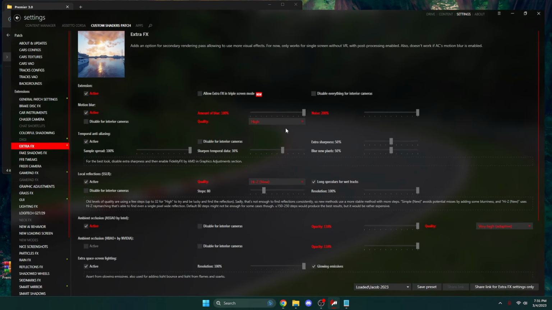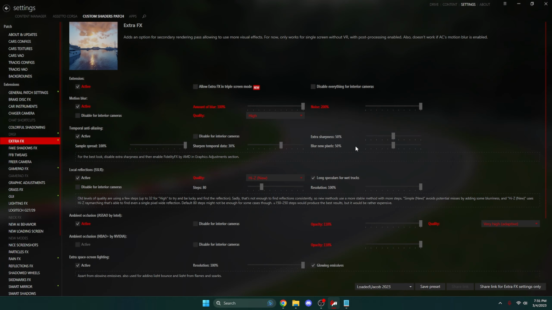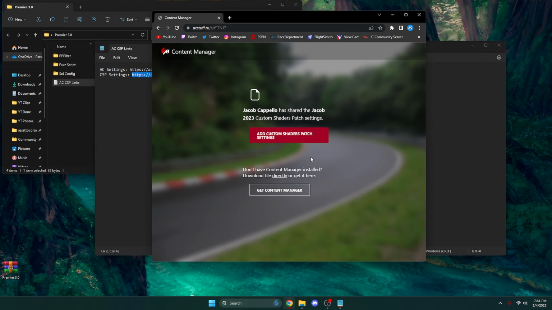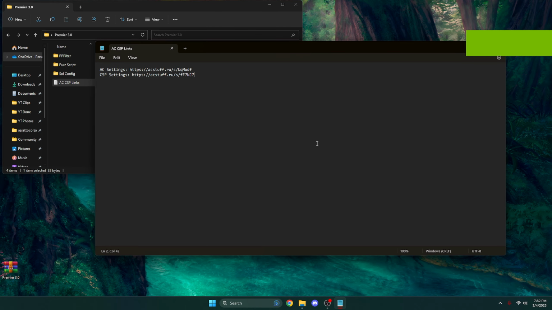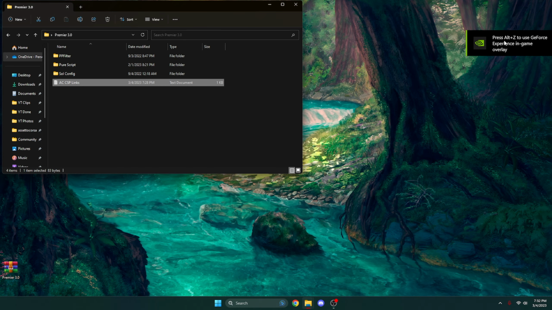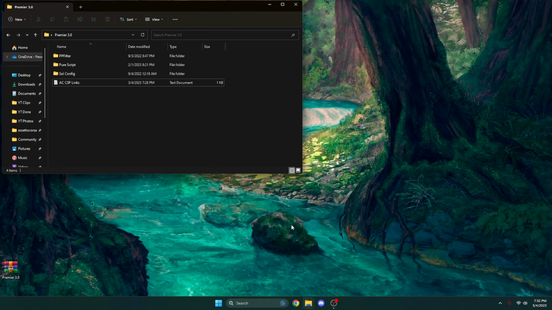You're just going to click on this right here. It's going to say Custom Shaders Patch Settings. Click Apply and Save. Again, I'm not going to because I already have them, but for you, hit Apply and Save, and bada bing, bada boom, you will have my graphics settings. Anyway, once you have downloaded my graphics settings, we are all done with this notepad. Thank you, GeForce Experience. We can now get into these three files.